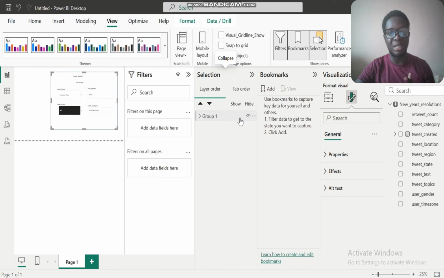When we come to our selection, you can see that we have group one. So this group is this entire thing. This entire thing has been grouped as group one. And if you click on this item here, you can see that all of the slices and the shape are all grouped as group one.